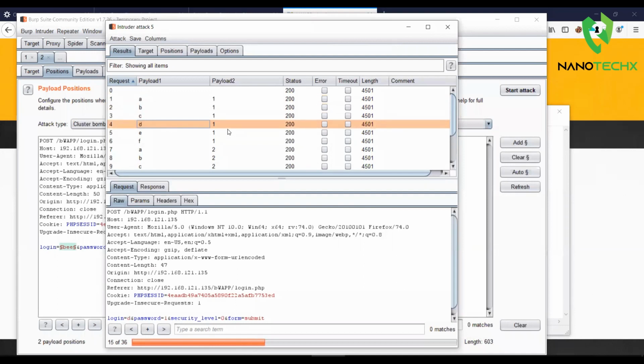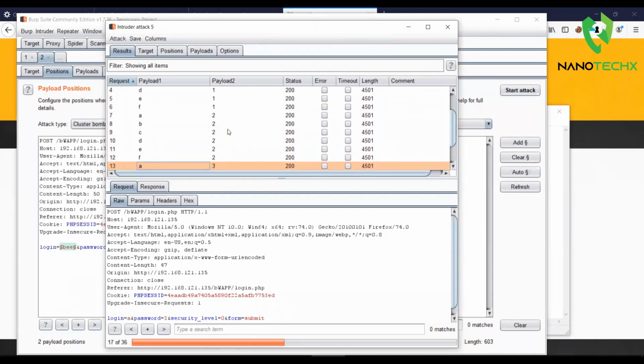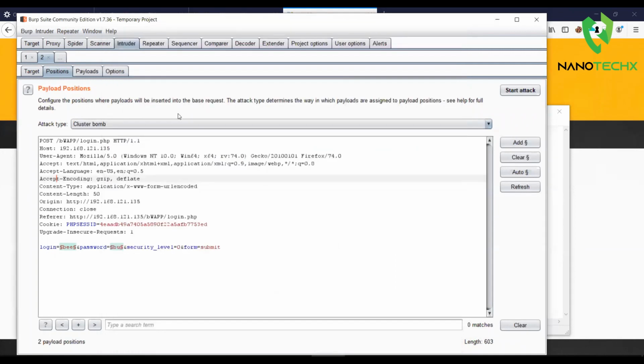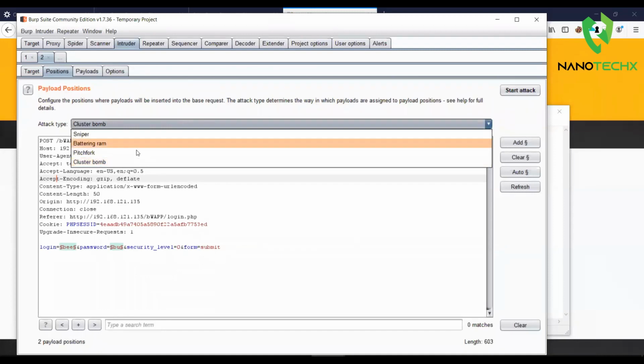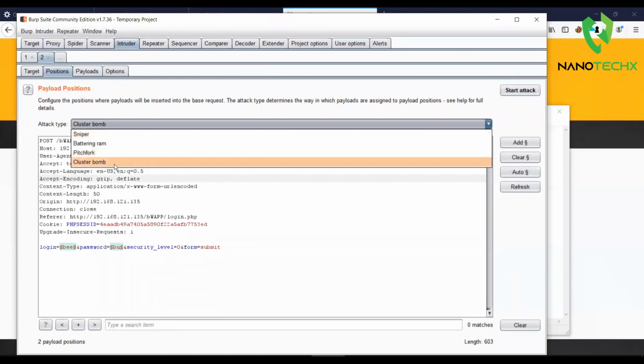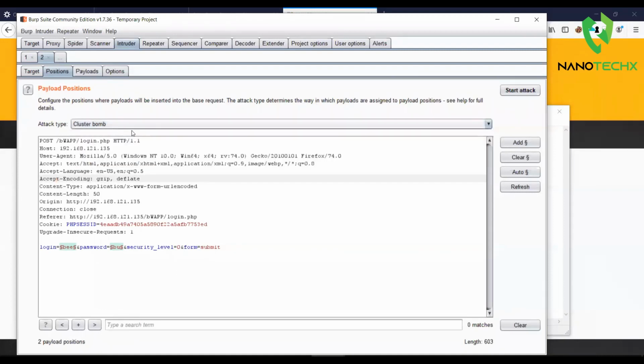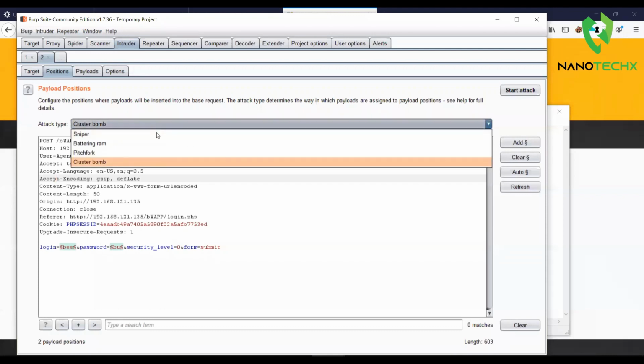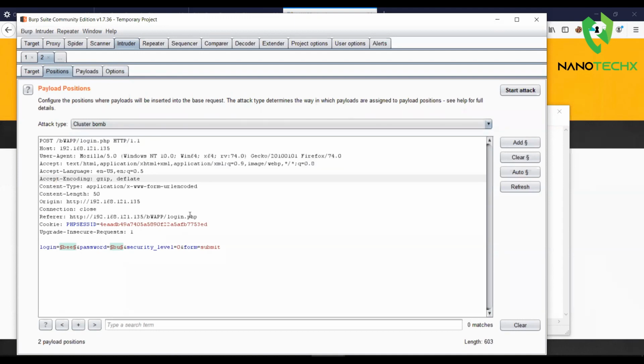A, B, C, D, E, F all are tried with 1, then A, B, C, D, E, F all are tried with 2, 3, 6. The most commonly used methods are sniper and cluster bomb. Cluster bomb is used for username password brute force, and sniper is used if you want to brute force anything. Could be session IDs, could be parameters. Another thing we would cover is Intruder based payloads for fuzzing.